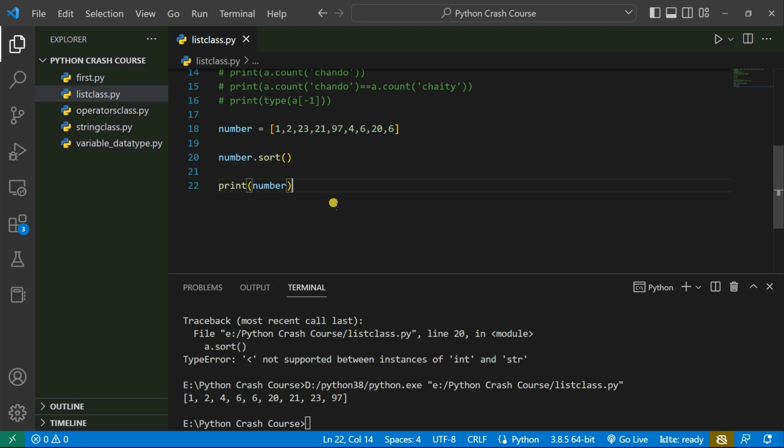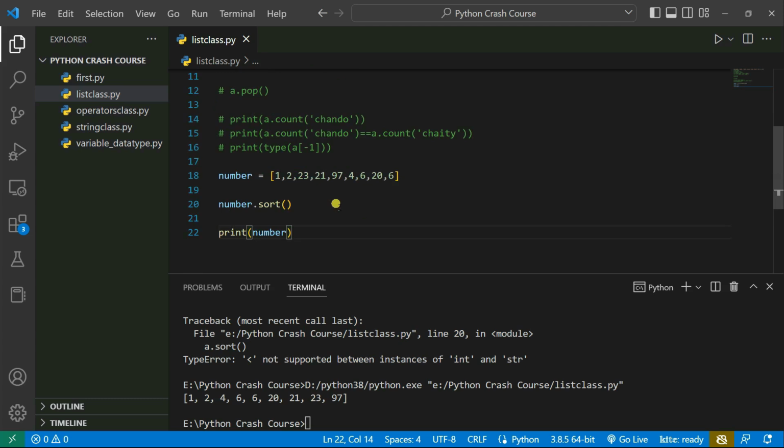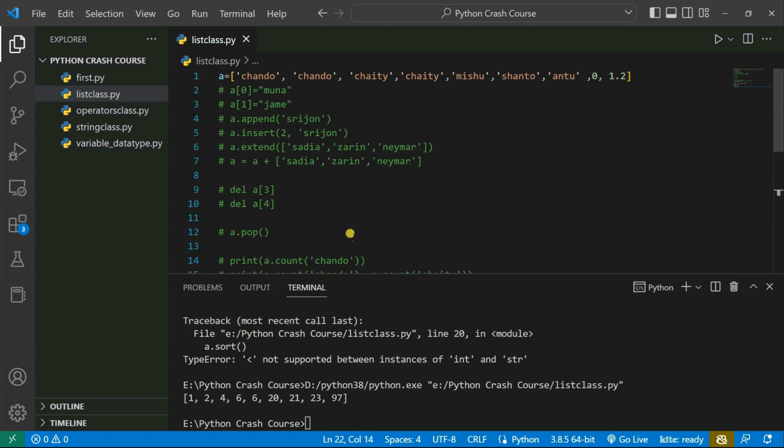So I hope you enjoyed this one. Our next topic is nothing but tuple. A tuple is very similar to a list. It's also awesome, so let's jump into that.